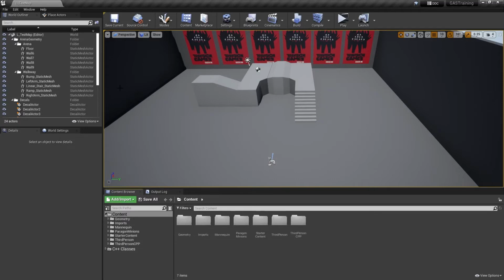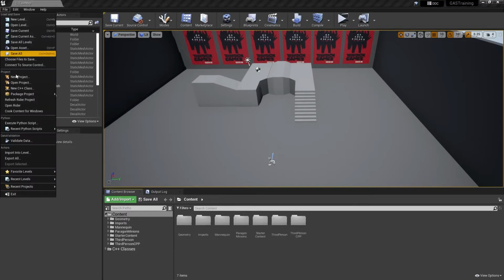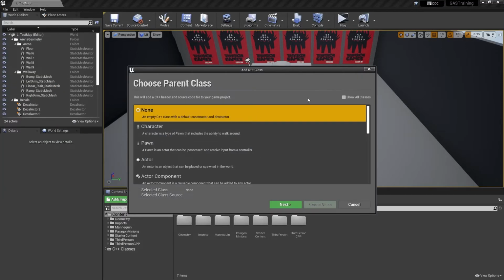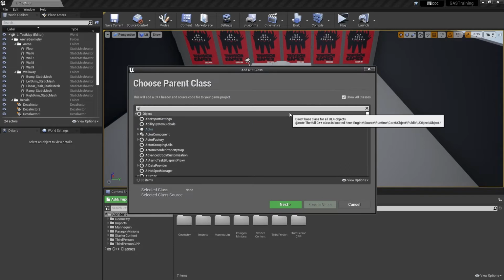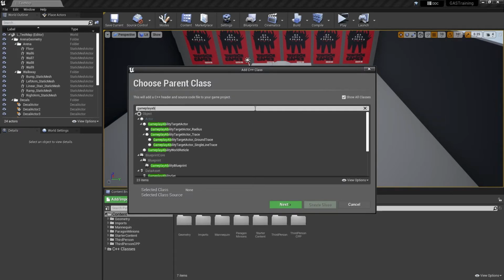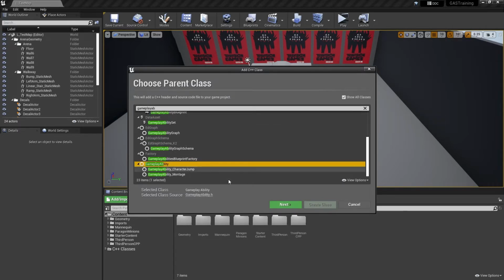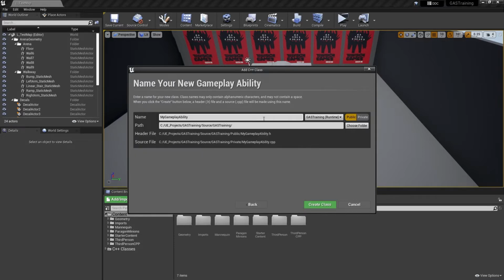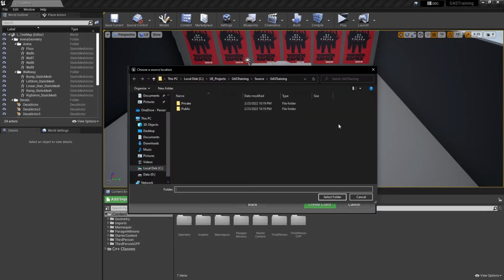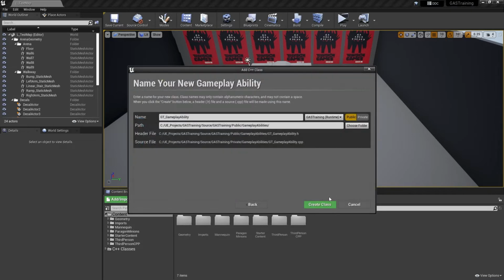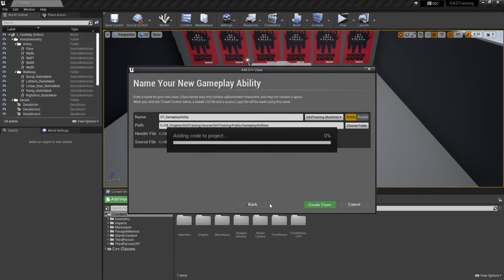So let's go to our editor and create our next class, which will be, like I said, a gameplay ability. Call it GTGameplayAbility. We can go ahead and on the gameplay abilities folder, select it and create class. And let's wait for our class to be created.